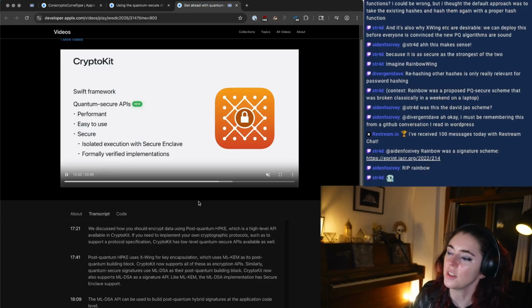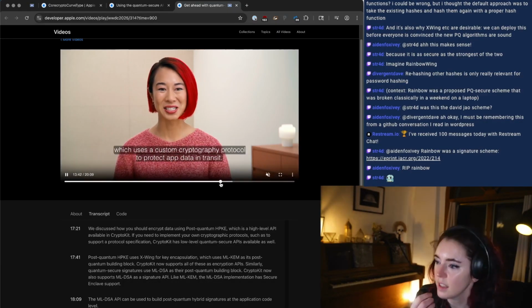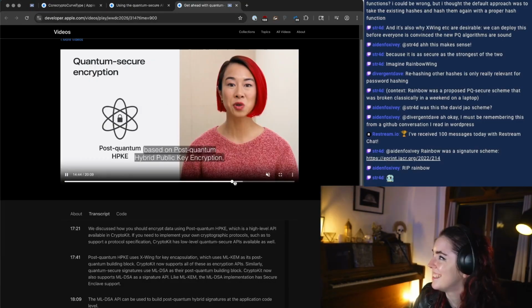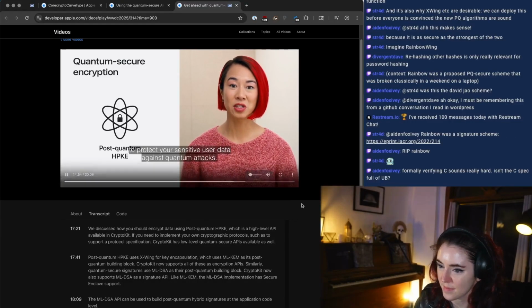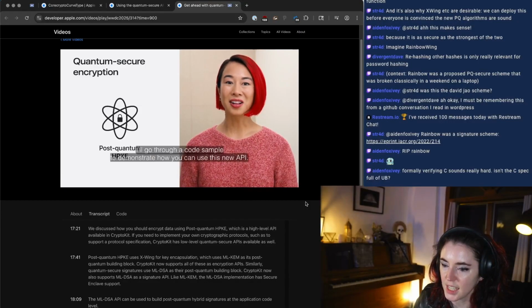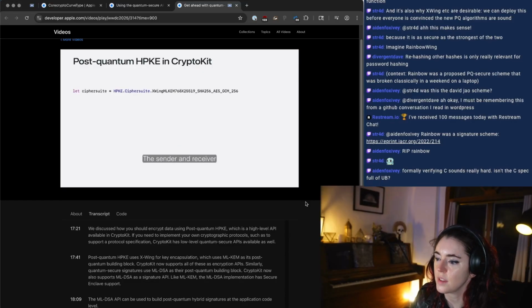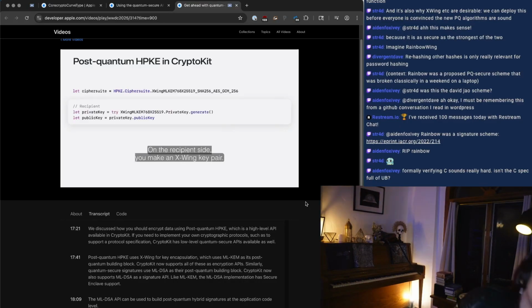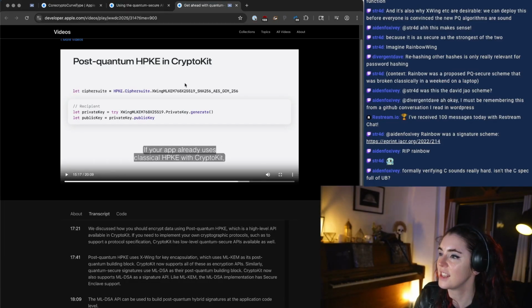I really want to learn more about their formally verified implementation stuff. I'm very curious because I know they deploy C, but I'm curious how they produce or verify that C. Yeah. Oh yeah, post-quantum HPKE. For sure. Sensitive user data against quantum. Yes, how you can use it. So the post-quantum HPKE, details about X-Wing to the recipient side. I'm pretty sure. I don't know actually. Where's their?